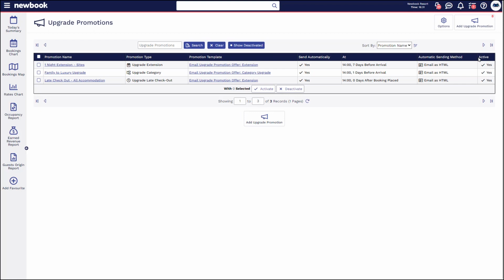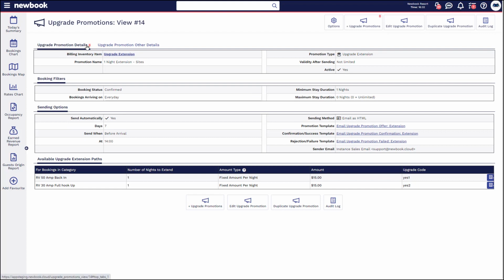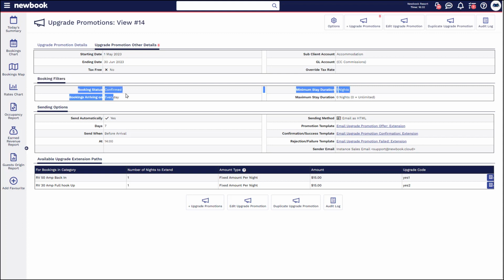We can send it via HTML email where the guest clicks a link to confirm that they want to go ahead, and NewBook will automatically upgrade and move the booking or extend the stay or extend the late checkout time and post the charge. There are certain parameters that you can also put in place when you are setting these promotions up. So if we have a look at the 1 night extension, I have the ability in here to set when it is actually available between, and I can also set filters that ensure it only gets sent to confirmed bookings that are staying a certain amount of nights and maybe no longer than X amount of nights, and even what day of the week they're actually arriving.